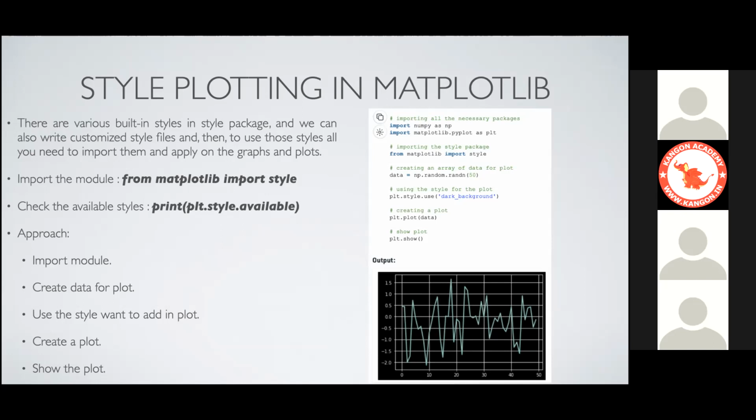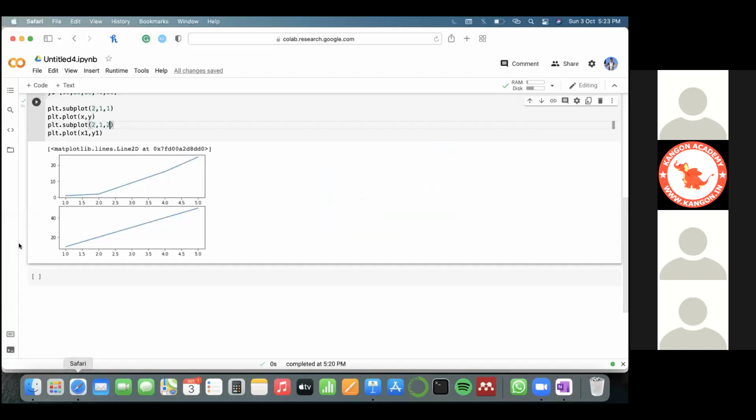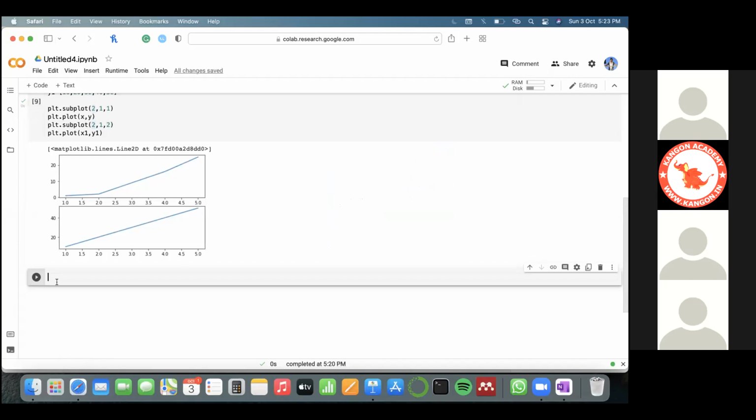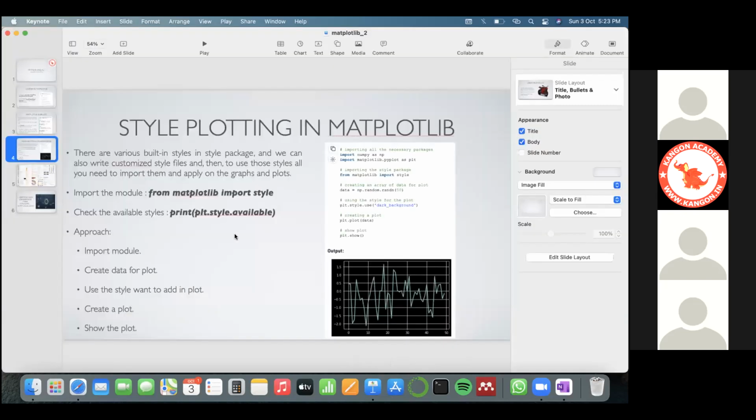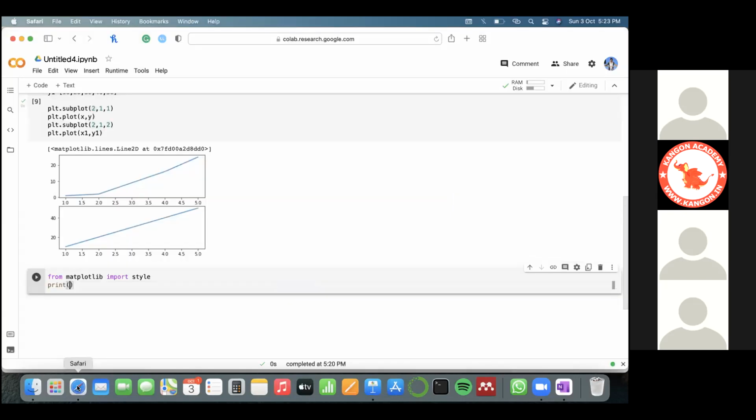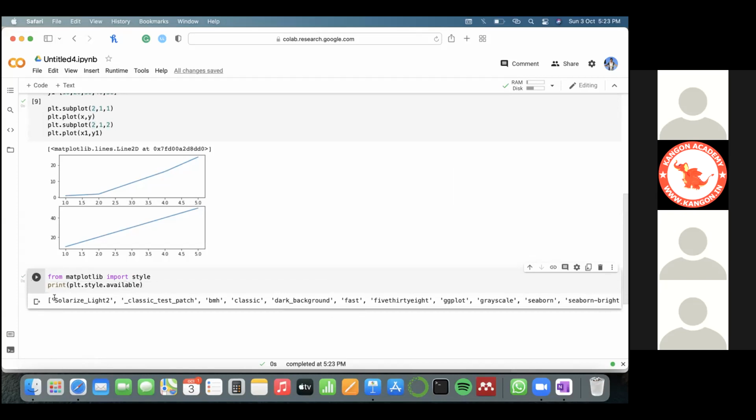plt.style.available. So let me try this one. From matplotlib import style, print plt.style.available. Let's see if it works here or not. Okay, these are the styles that are available.